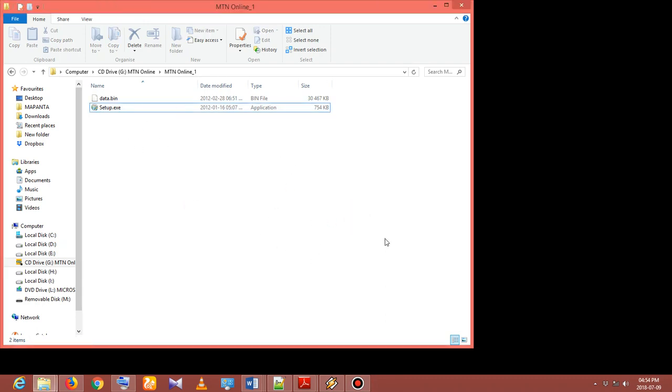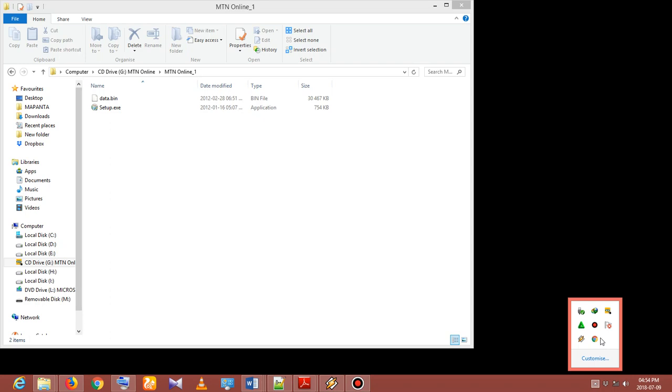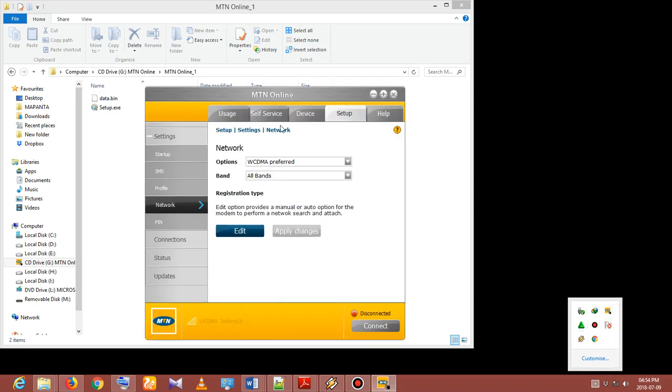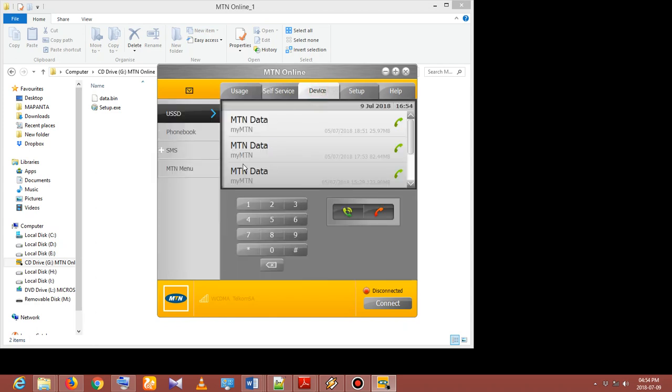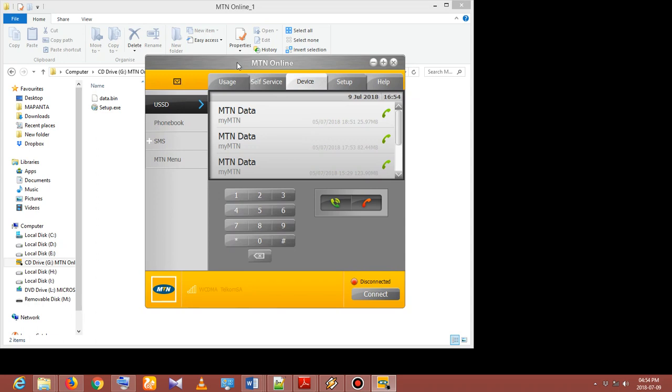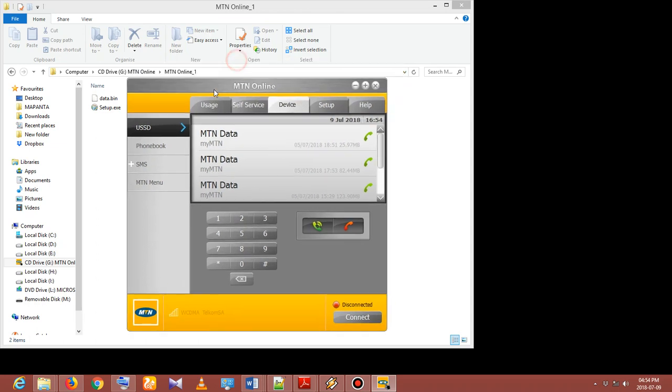Alright, after installation, this is what you are going to see on your screen when it's finished installing. The thing you have to look for firstly is the network signals which appear here on the bottom left corner. If you don't see the network bars, it means you don't have a signal connection, a network connection.